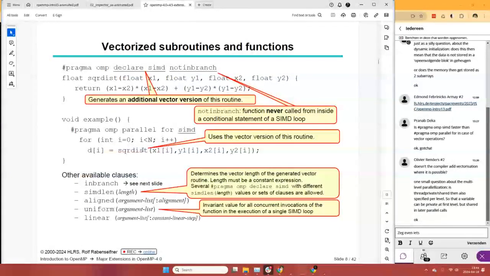So basically, let's first look at our function. We get a number of arguments, x1, y1, x2, y2, and it's going to do this computation, which is sort of a distance between a point and another point, essentially. It's not really a distance because we don't do the square root, but whatever.